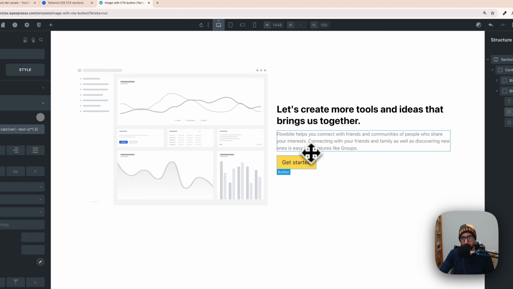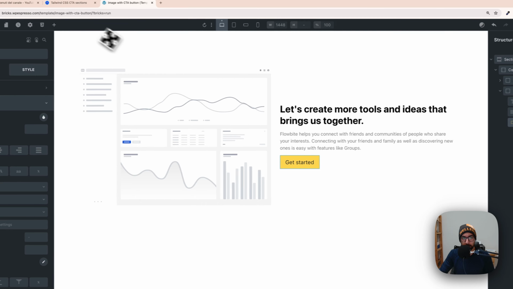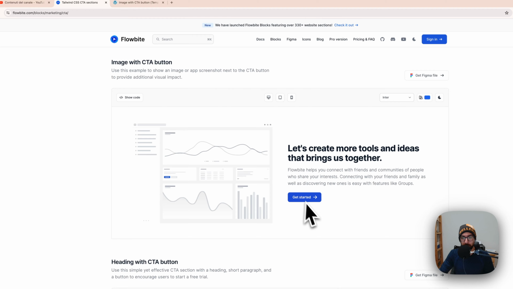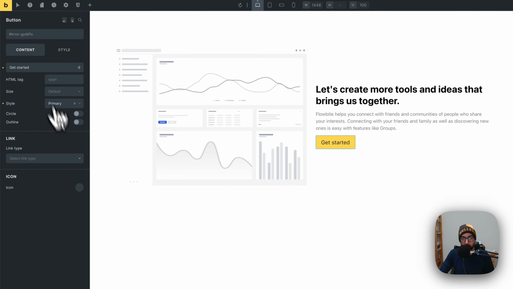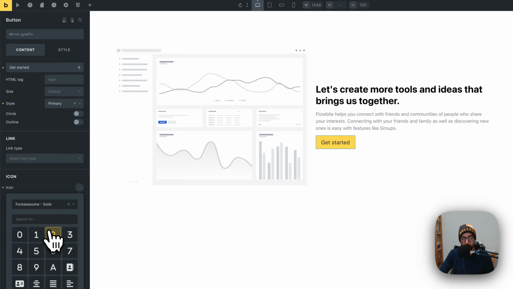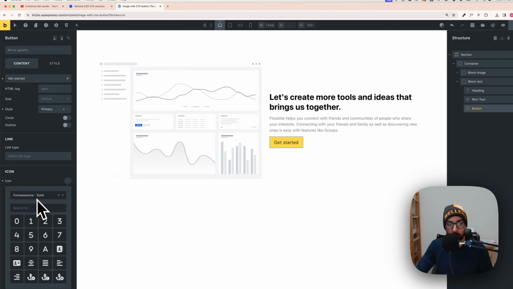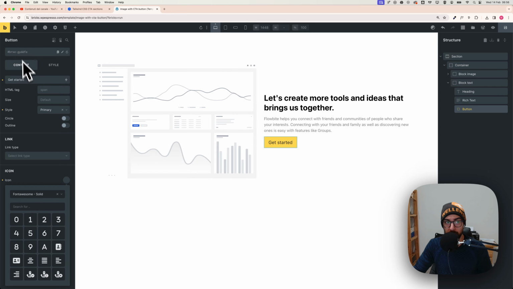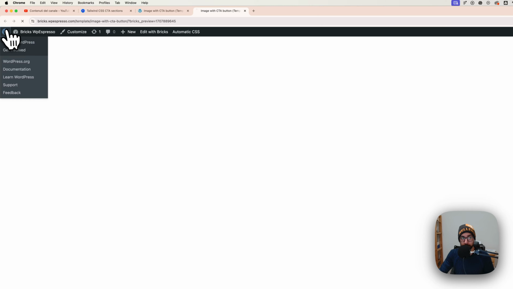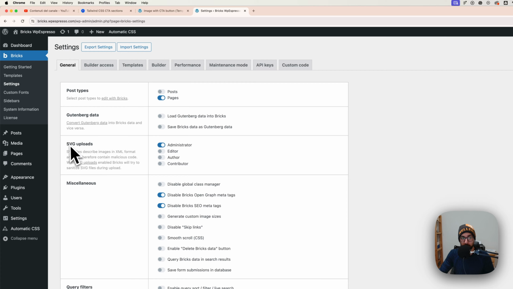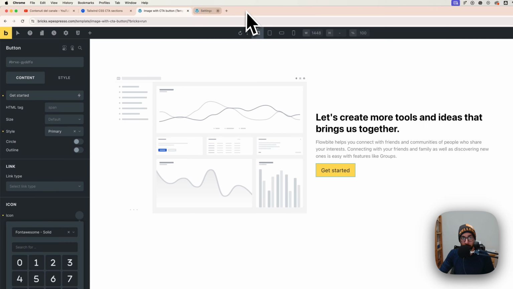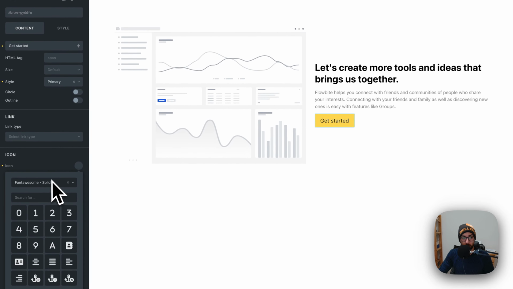With that being said, you can also style the button here, so rounded corner and the icon. Let's do that very quickly. With the button selected, go on content, and on icon, you can click icon. You can also upload your own SVG file, but make sure in the Bricks options that you can find here, settings, you have SVG upload enabled. With that done, you can also upload your own SVG.